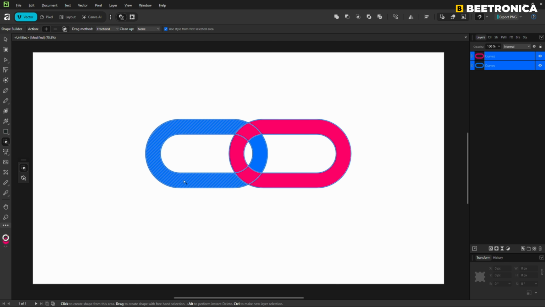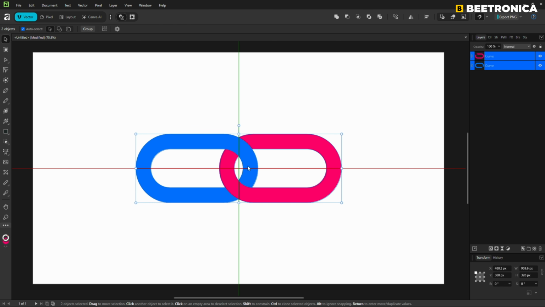I'm gonna bring the blue one here to the front, so I'll drag it from here to here. Then on this part, I'll bring the pink one to the front, so I'll drag it like this. You can see now the chain is interlocked. Let me move it to the center.